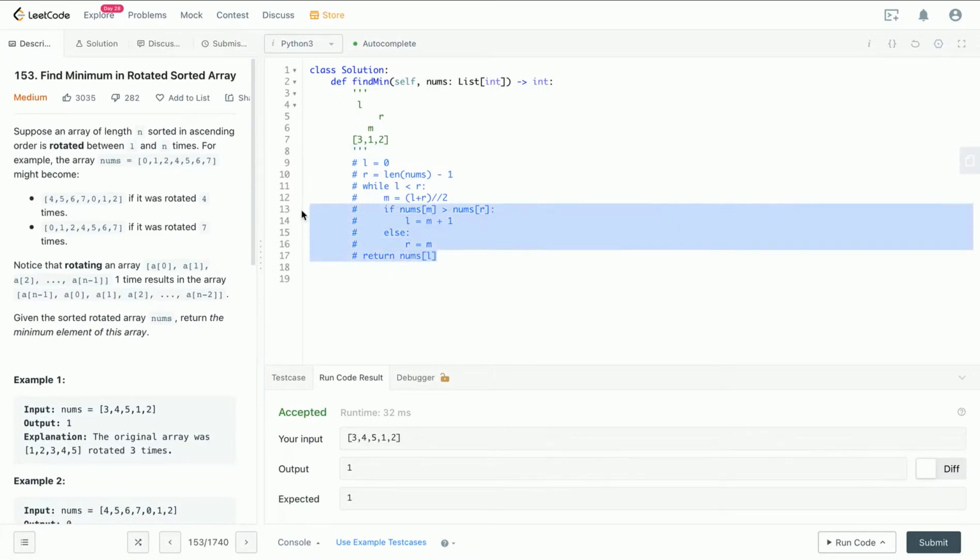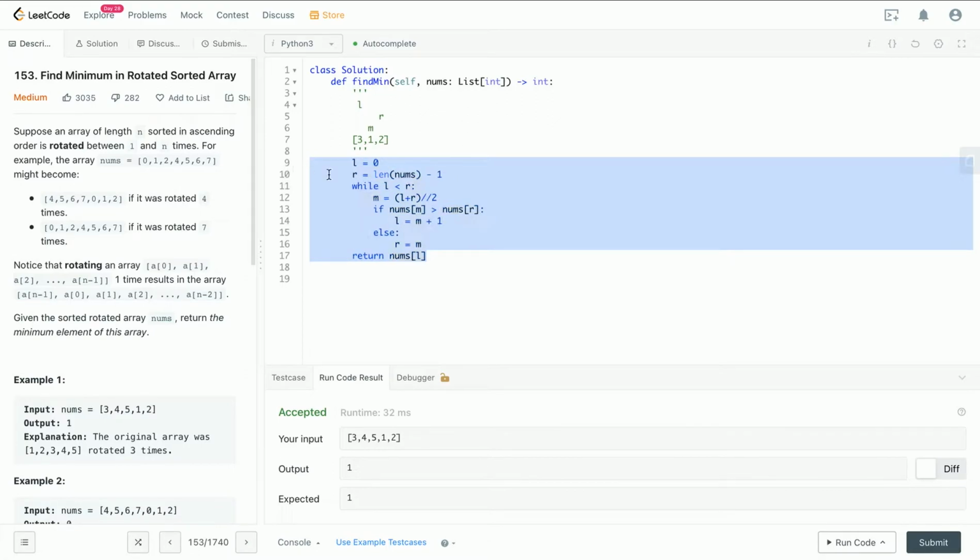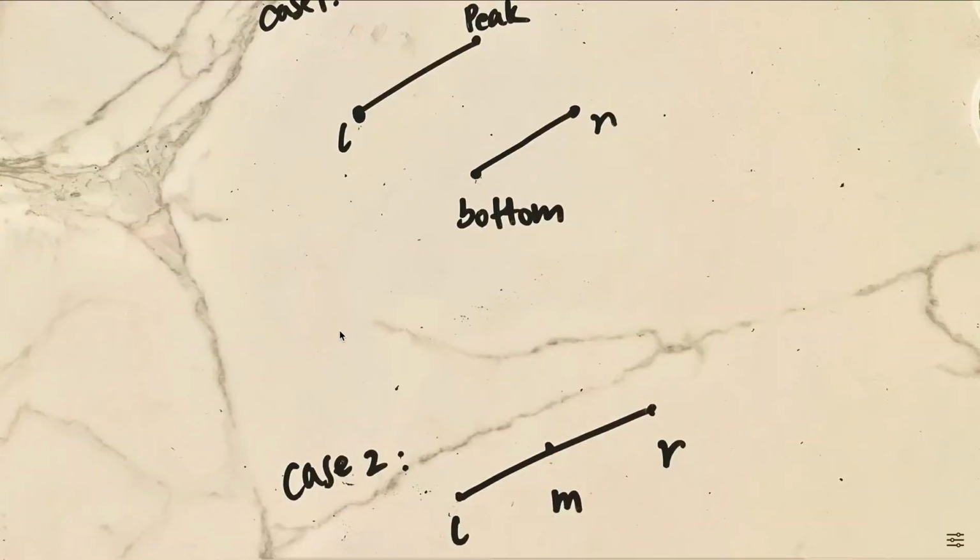So there is a better way, which is binary search. So in normal binary search, we get rid of half of the array at each time, right? So how can we use binary search in this rotated sorted array problem? So I have a picture here.